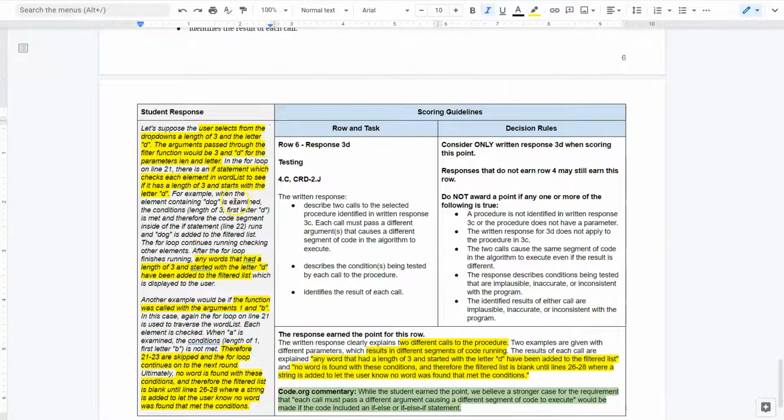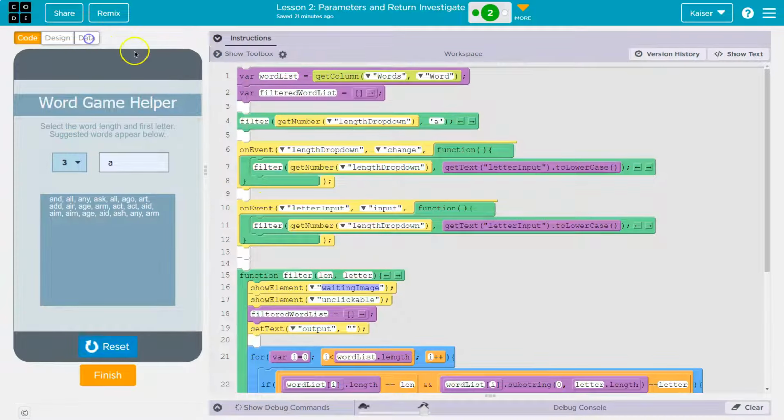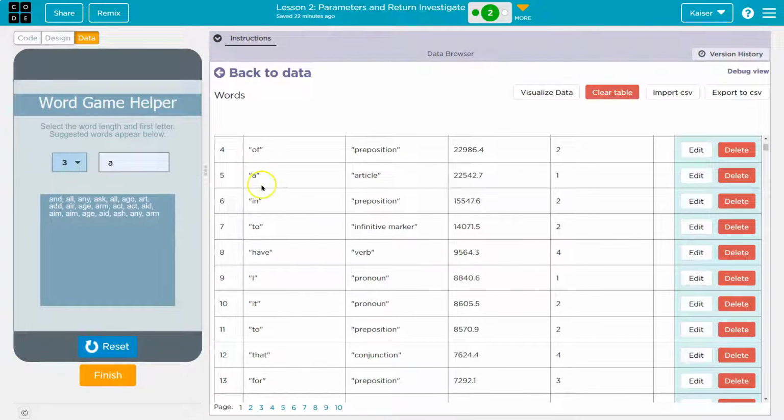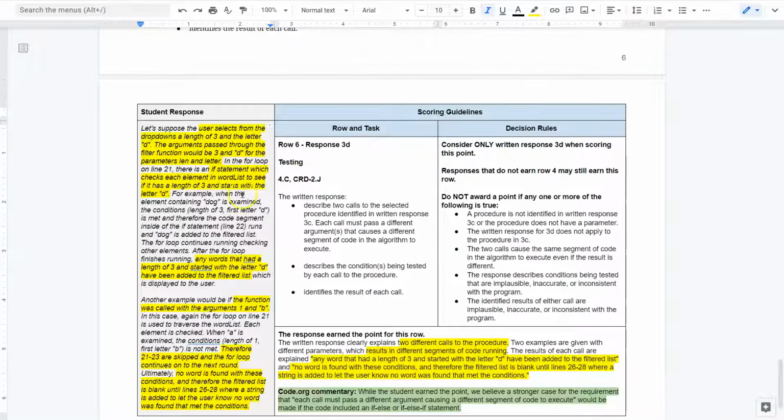For example, the element containing dog is examined. So what they're doing now is getting nitty gritty. They're saying, let's give you a point on my actual list. Okay, well, dog is in my list. And they're walking through how the program interacts with it. Dog is examined. The condition length of 3 and letter D is met. Therefore, the code segment inside the if on line 22 runs, and dog is added to the filtered list.